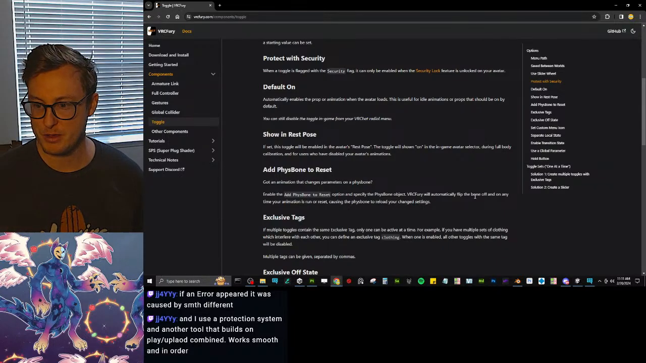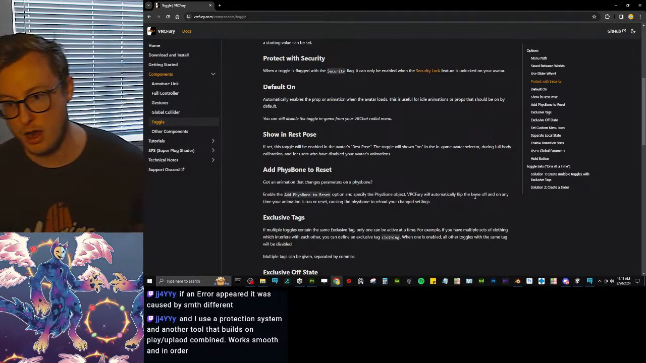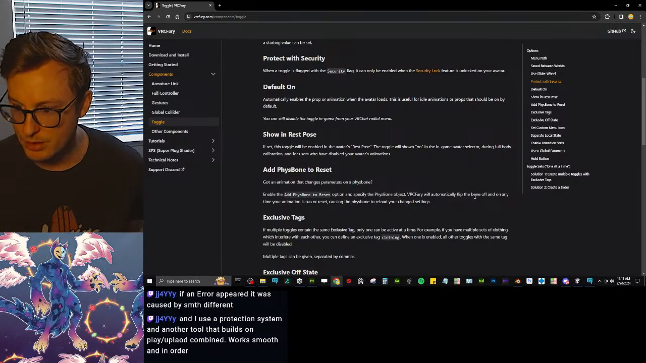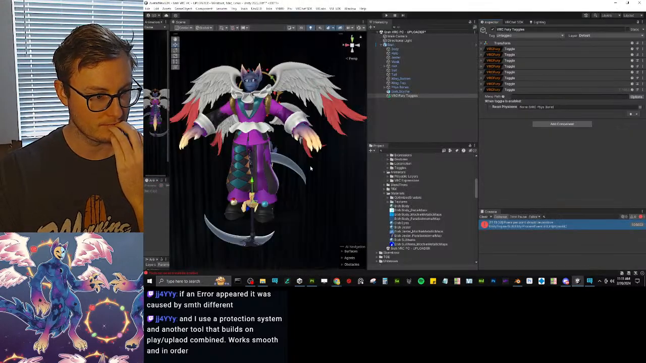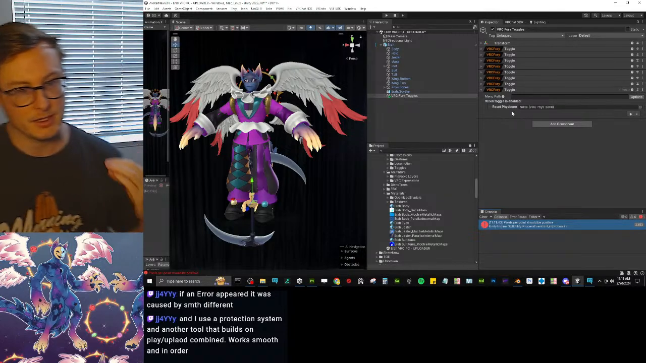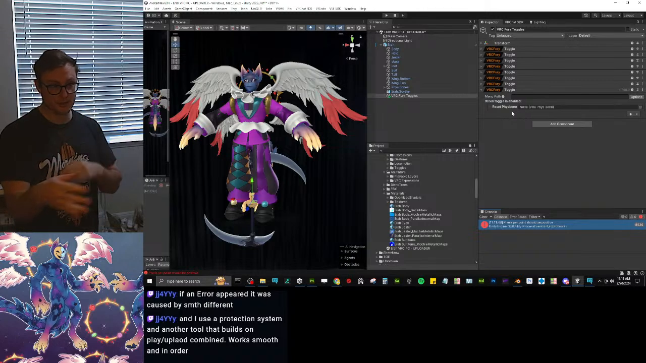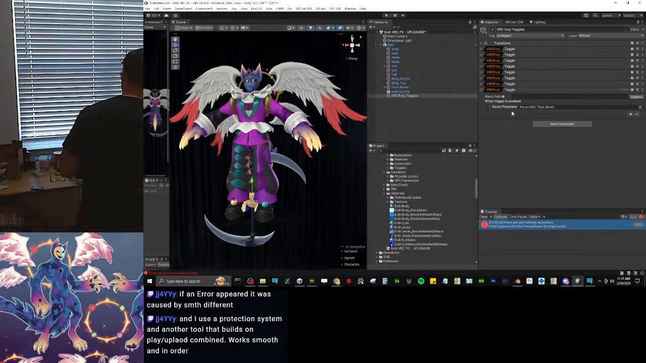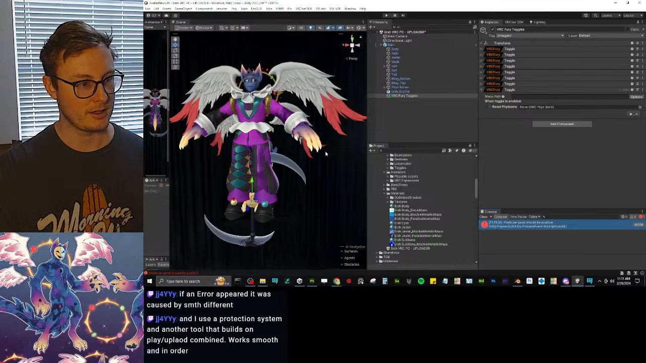I use protection system, another tool that builds on play/upload combined, works smooth and in order. In order. If it appeared, it would be caused by something different. Never happened though. What's the other tool that you're using? This is cool because if we wanted to make the tongue extend out and then toggle it on so it waggles, that's possible with this. Very cool. Very exciting, actually. Oh, this makes my life a lot easier.